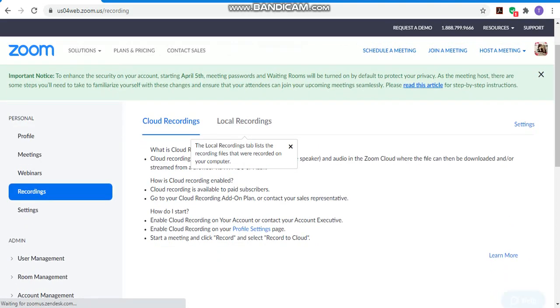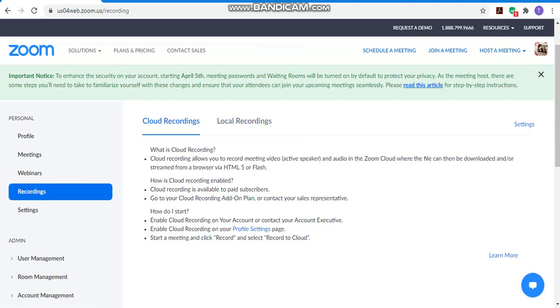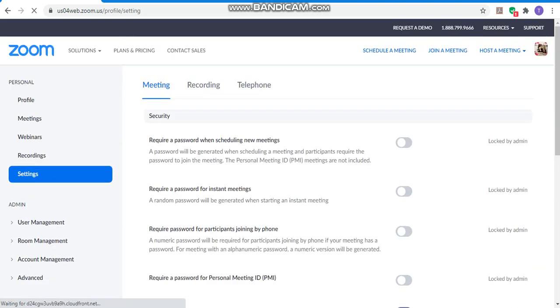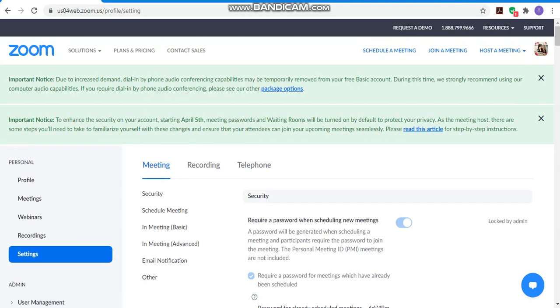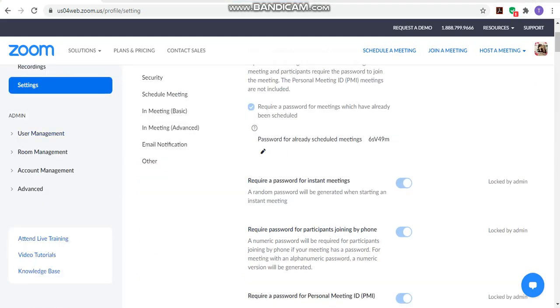What is local recording, cloud recording? So here are settings about meeting, recording, telephone, etc. Here you may see that admin, user management, room management, account management, advanced. Here you can click to join a meeting, schedule a meeting, host a meeting.